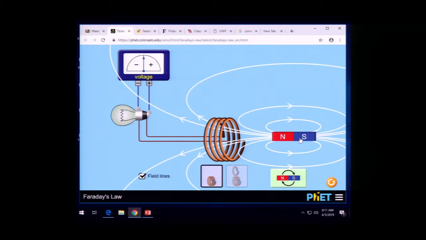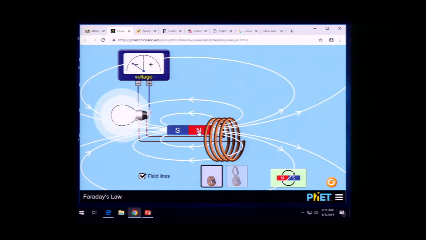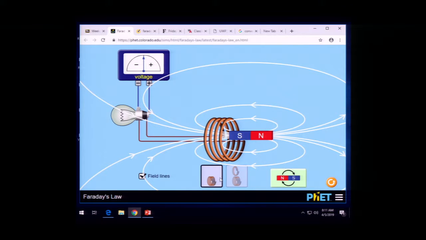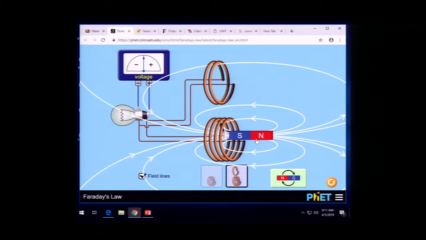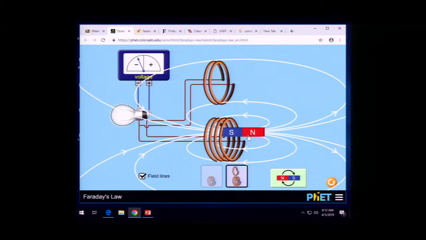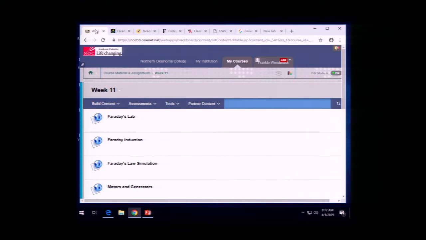So you do have this simulation that you guys can play with. You can flip the bar, and you can change the direction of the current, which is kind of fun. You can change what kind of fields that you get in here. You can play with it. You can add more rings. You can play with fewer rings. It's kind of fun to play with. So I've given you the simulation.